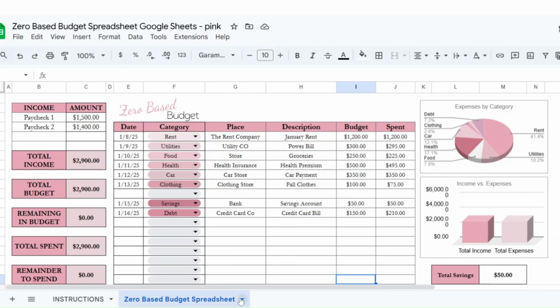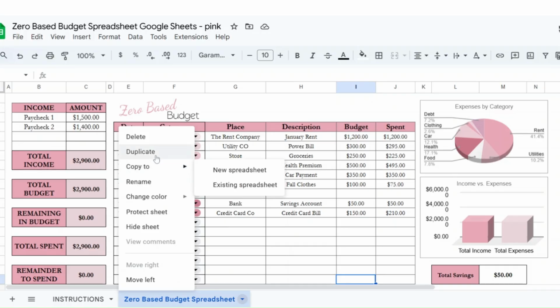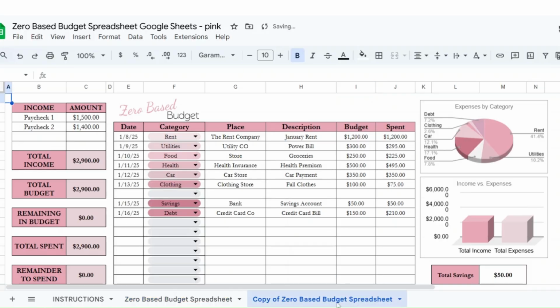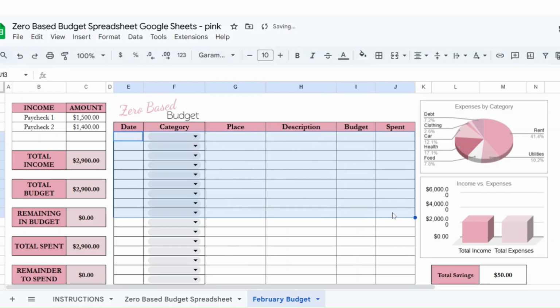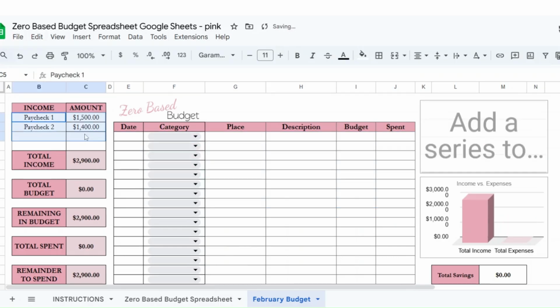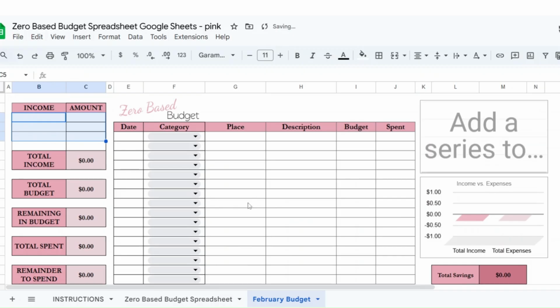You could also duplicate this. So if you wanted to say this is just for January, you could duplicate it and then rename it. So let's do February budget. And then that way we can just highlight everything and start over. We're just highlighting everything and hitting the delete button. And then that way you have a budget ready to go for February.